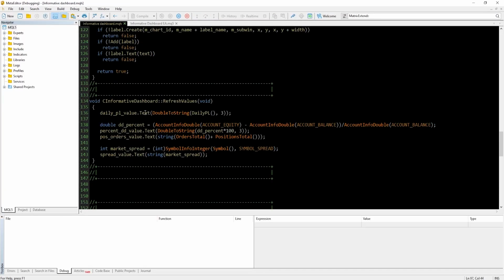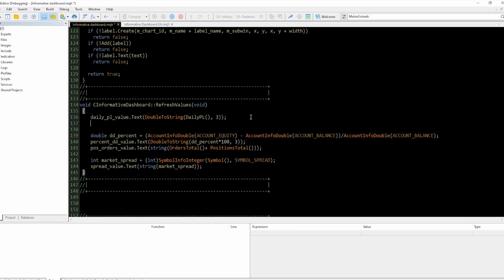Additionally, we can make the daily profit label display its value in red color whenever the daily profit is a negative value, indicating that we made losses today, and make it display Dodger blue color when the value is a positive one, indicating that we made profits in the current day. And since this is a conditional statement that needs to be rechecked every time, we need to program it within the function named refresh values.